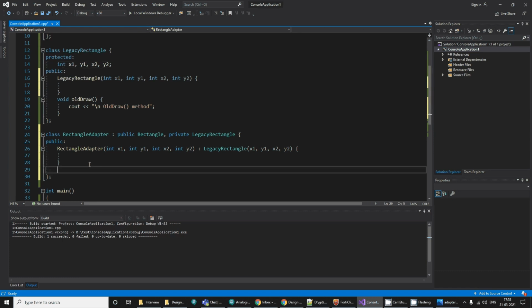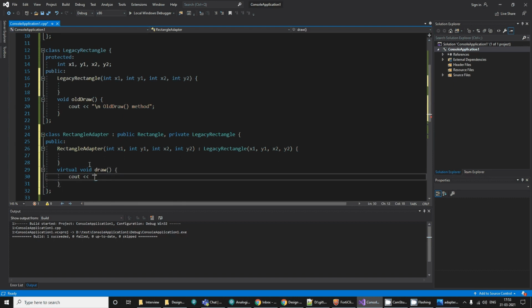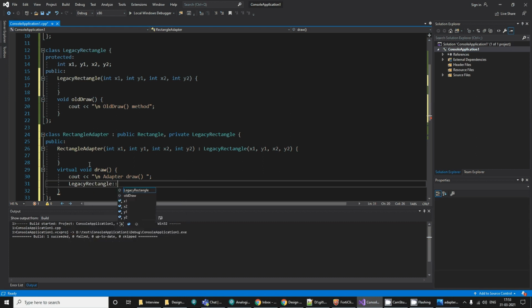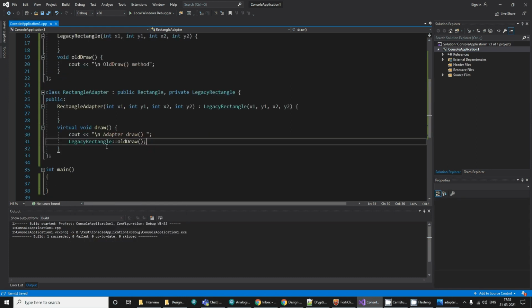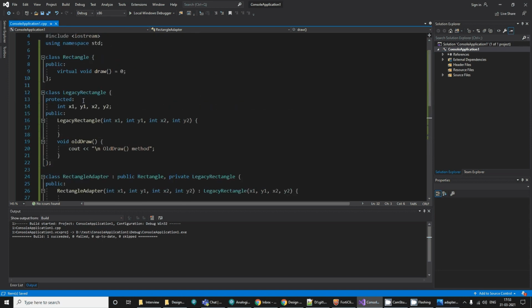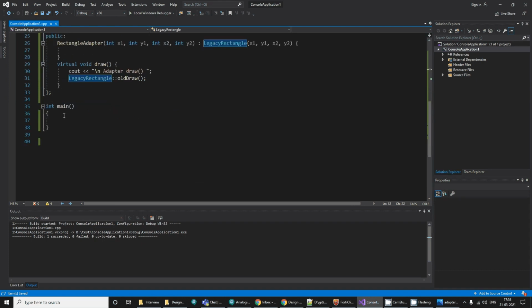Now here we will have our virtual void draw method, which will say that the adapter draw method gets called. And here we will call legacy rectangle old draw. So now this is the adapter class, which provides the interface the client expects, but internally it calls the legacy rectangle.